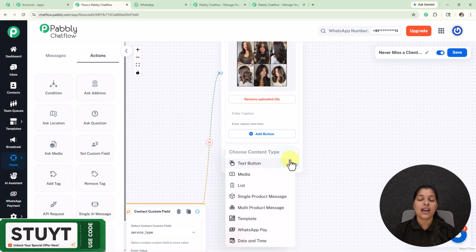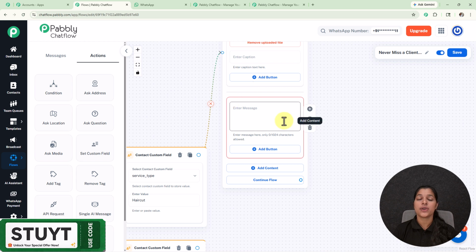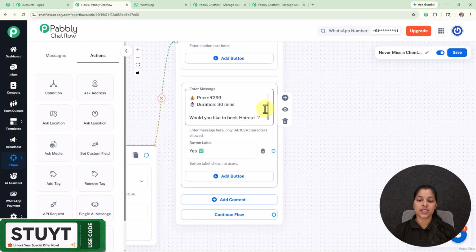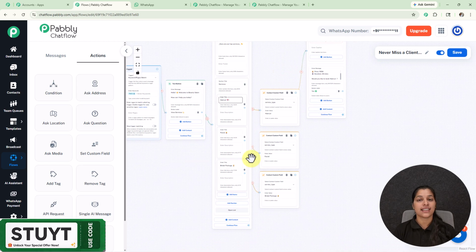So as I have clicked over this add content, I'm going to select this text button, and here I'm going to enter the message and the button for booking the service. So here I have provided the details of this particular service, and here I have entered this question which says would you like to book haircut, and here I have created this button, that is yes. Now let's do the same for the remaining list items too.